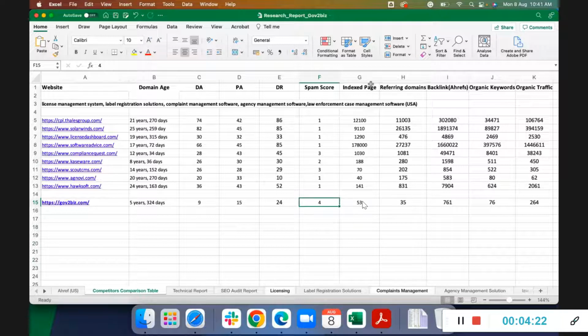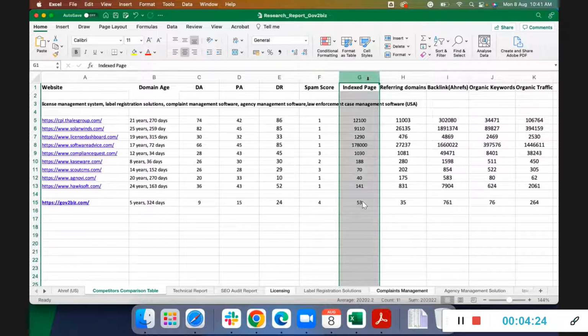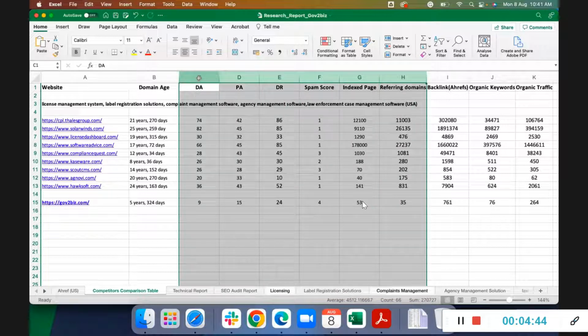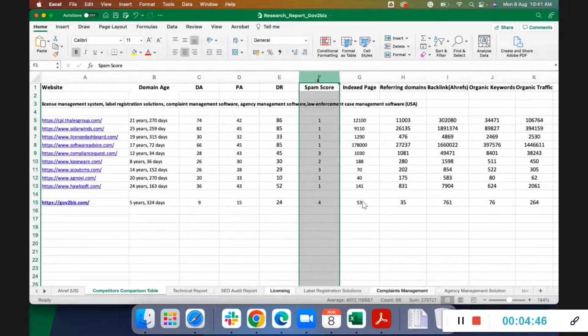Then indexed pages are the number of pages of your website which are being indexed by Google. This also, the more it is, the better it is. And we can always increase these numbers by adding more pages and more blogs onto your website. In a nutshell, everything from column C to column H should increase, except the spam score, which should always be decreasing.